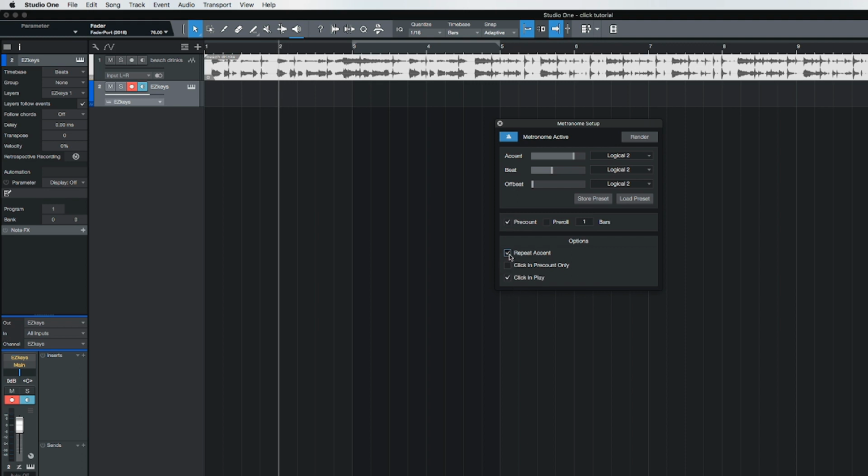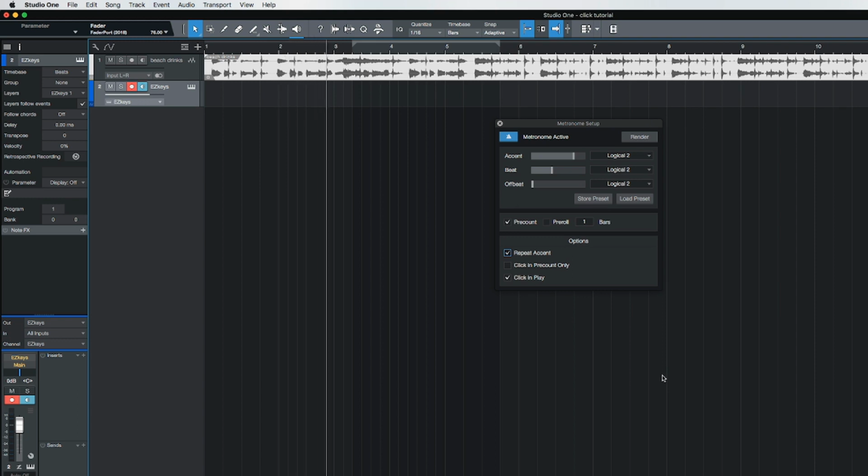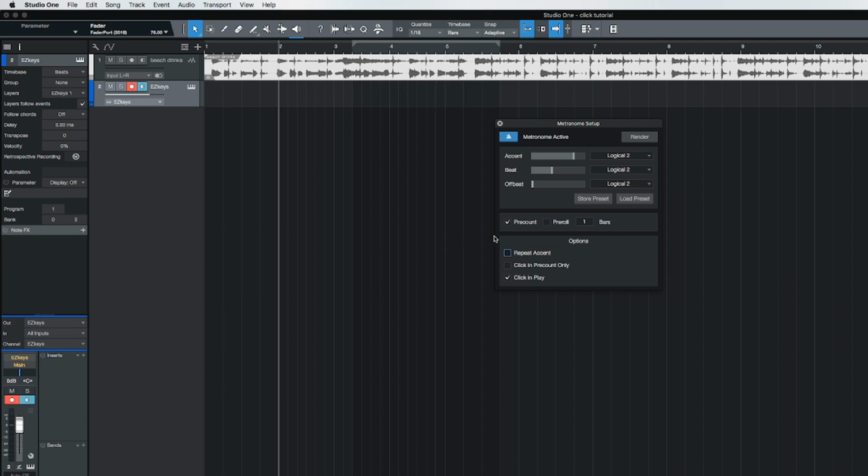Now, a repeat accent, we will have to change to a different time signature to check that out, because it won't be obvious in 4/4. Let's go to 6/8 time. Okay, so now we're in 6/8, and let me turn it off. You can hear it. 1, 1.